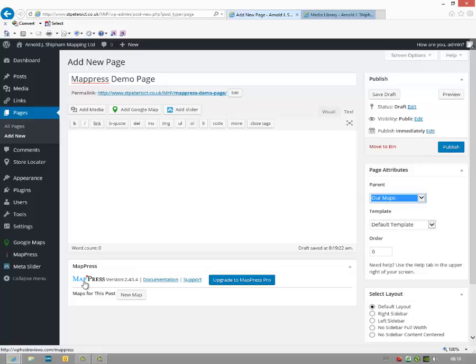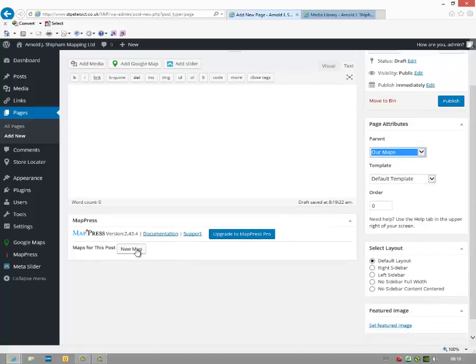By default, the Mappress map will turn up at the top of your page. I'm just going to stick with the standard settings for that, but if I wanted to change it, I could go to the Mappress button down here and change things. Mappress is here at the bottom of the page. It was inserted when I added the plugin to the system. It'll only be used when I click on New Map, so let's do that now.